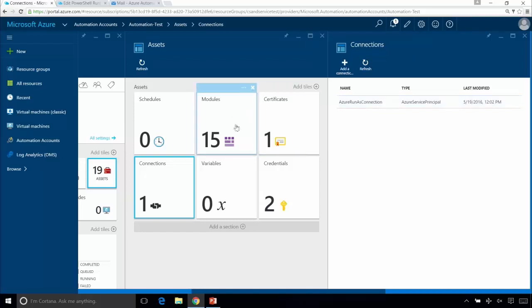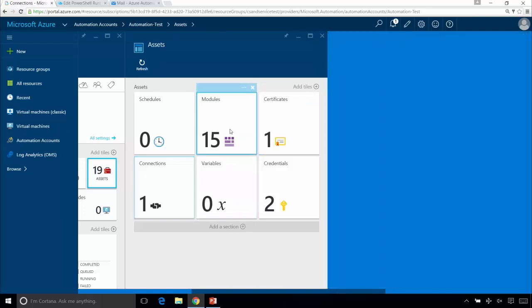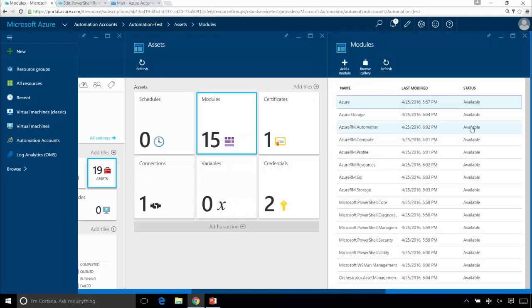Modules is a hugely important one. These are all the PowerShell modules that are available to your runbooks. There are some that we create for you. When you create an automation account, we provide them automatically in the system. For instance, here's most of the Azure modules, and very shortly we're going to have all of the Azure modules by default in here, and we'll keep them updated for you. Right. And there's a bunch of the core PowerShell modules as well that are available to you.